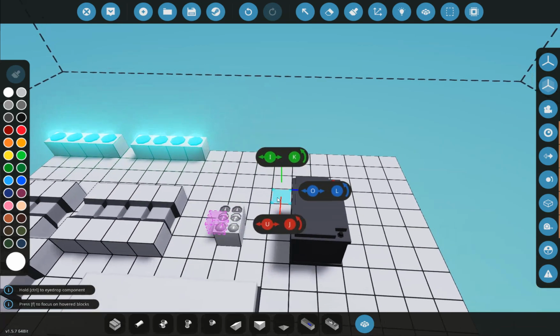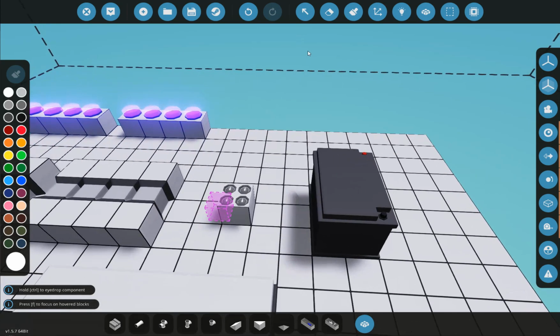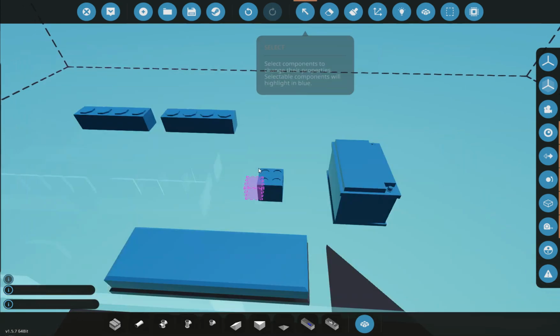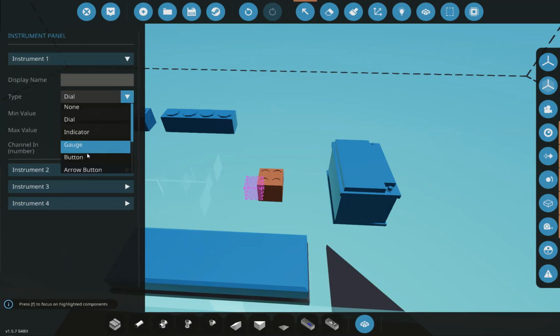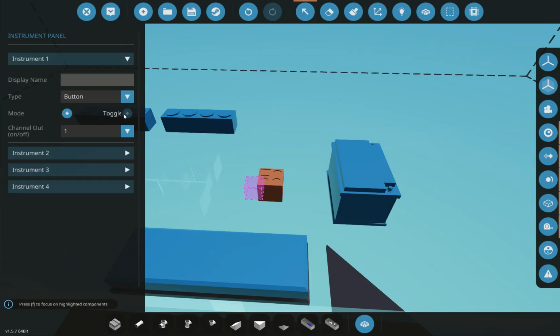Okay, and let's configure this right off the bat here. Let's press select, highlight this, and for instrument number 1, we're just going to want a simple button with a toggle function. We're just going to call it on and off, and this one should be on channel, let's look it up here, channel 10. Channel 10 for the on off button.